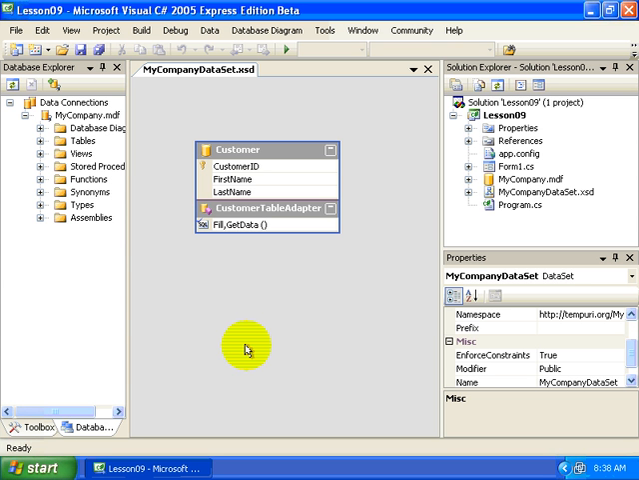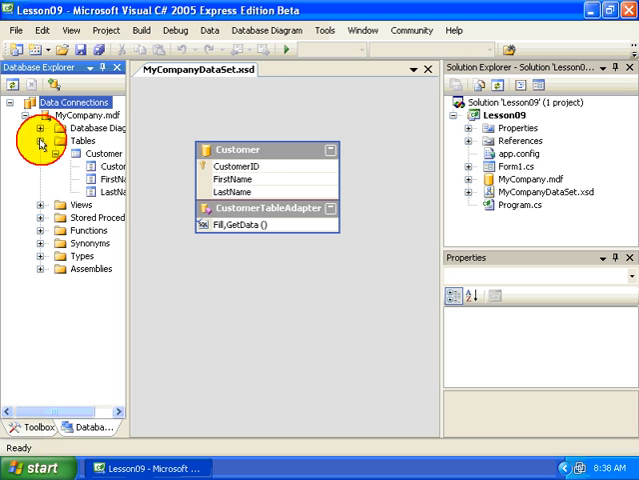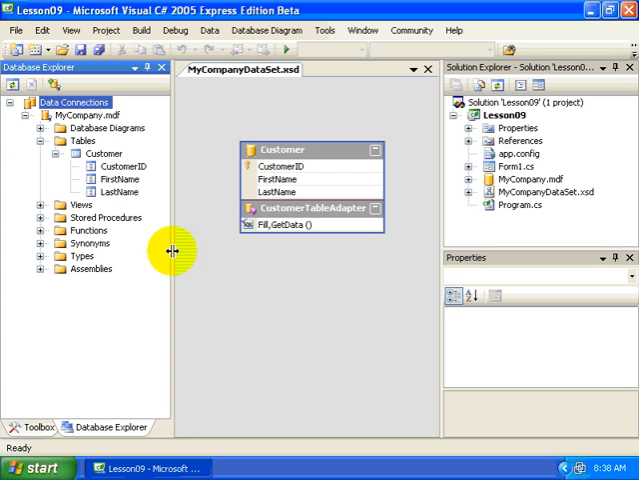You can see here that we have an element called customer, and it has some child elements called customer ID, first name, and last name. Now that mimics what we have in our database, as you can see through our Database Explorer on the left-hand side, where we have a customer table with 3 fields, customer ID, first name, and last name.